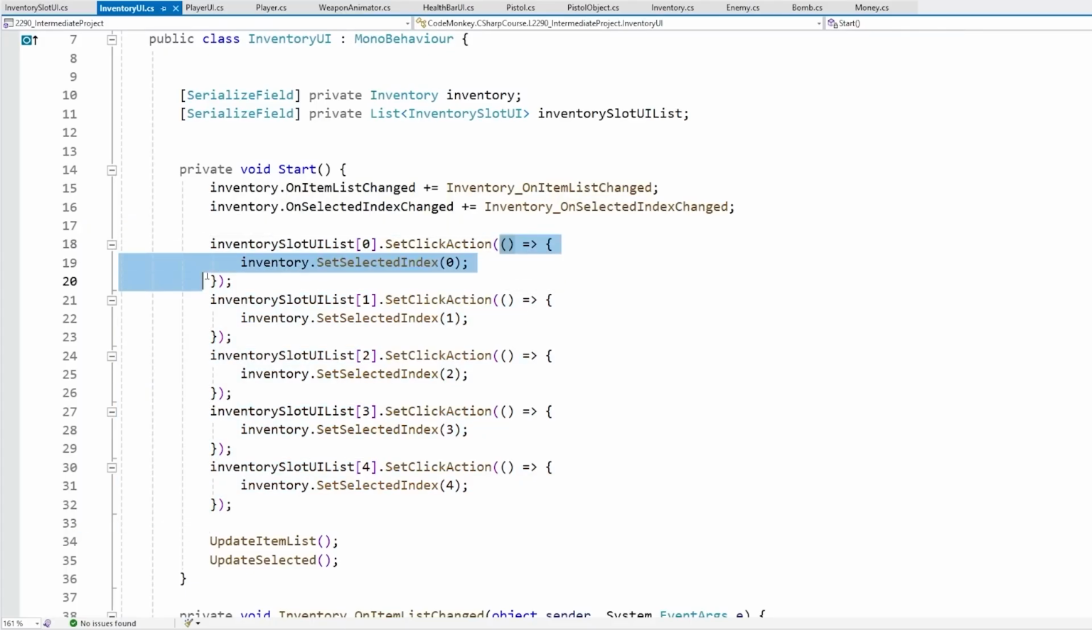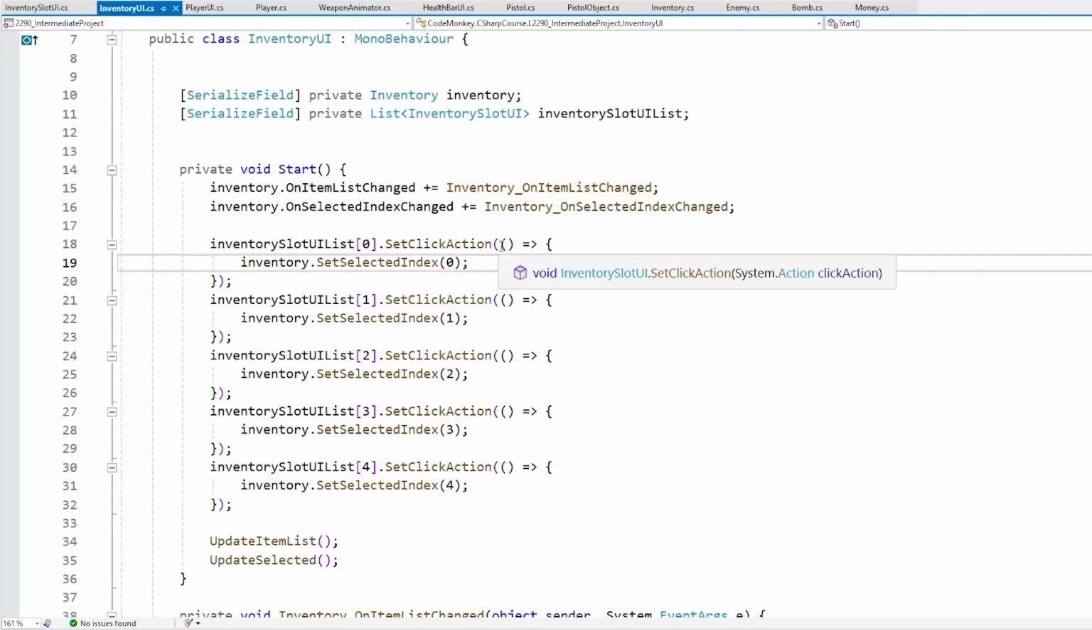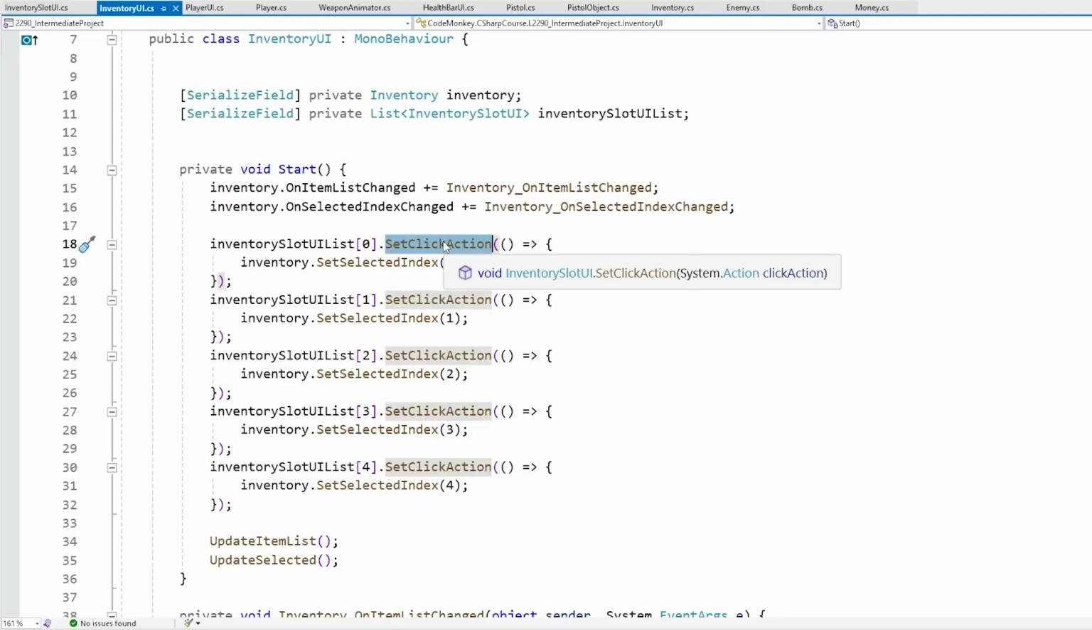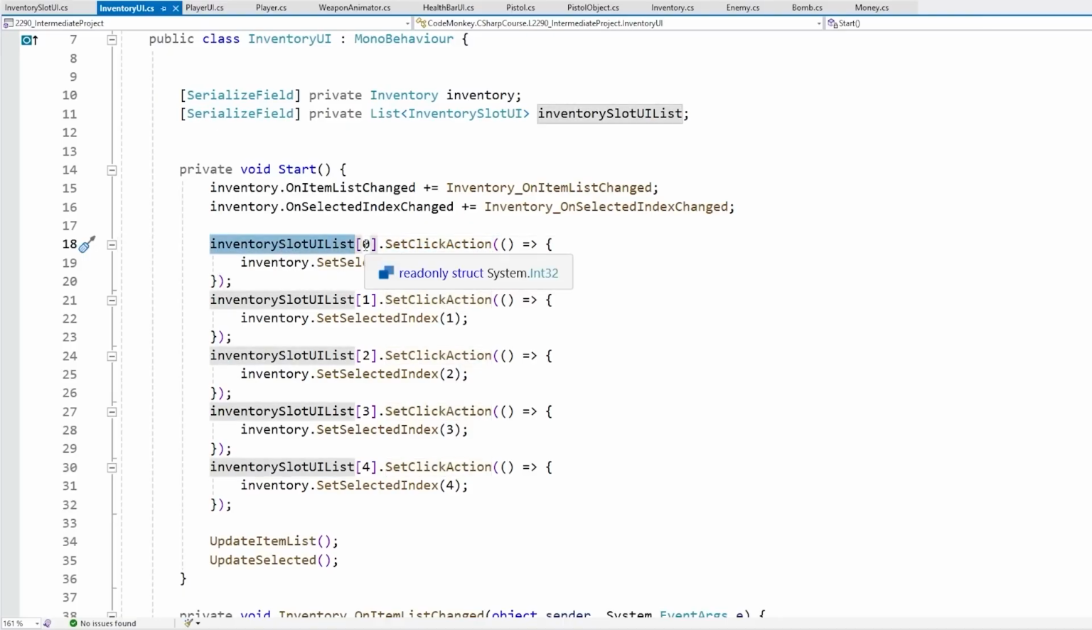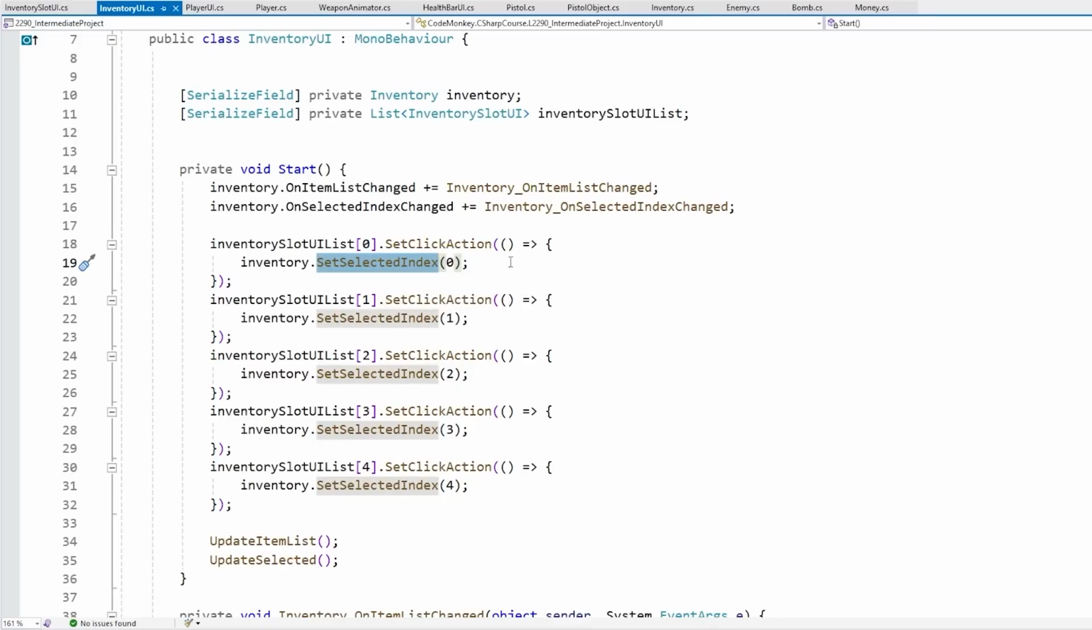We can see a use of lambda expressions. So instead of defining proper functions, we're really just using the inline lambda expression. This works great when it comes to button actions. So we're giving it a click action for the inventory slot on index 0. So the first slot, telling it to select this index when we click on it, then doing the same thing for all the other slots.